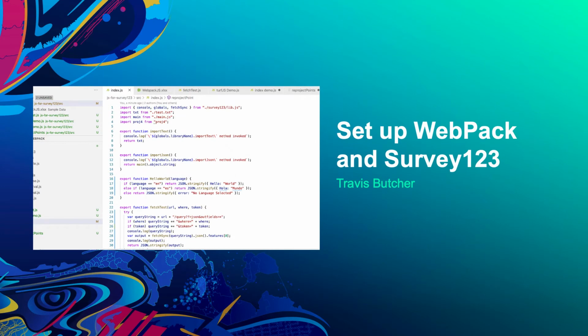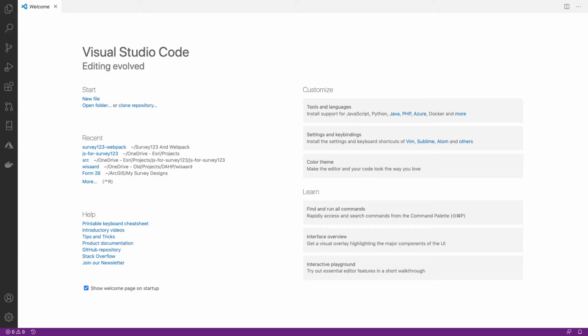So let's go ahead and dive in to how we're going to set up Webpack and Survey123 and highlight the different ways we can begin to bring in and work with this data. For the first part of this demo, we're going to discuss how to configure Survey123 and Webpack to work together using Visual Studio Code.